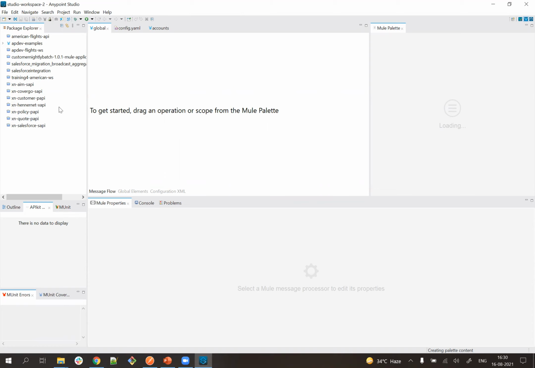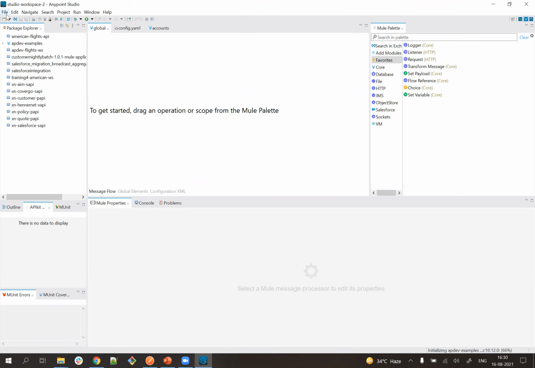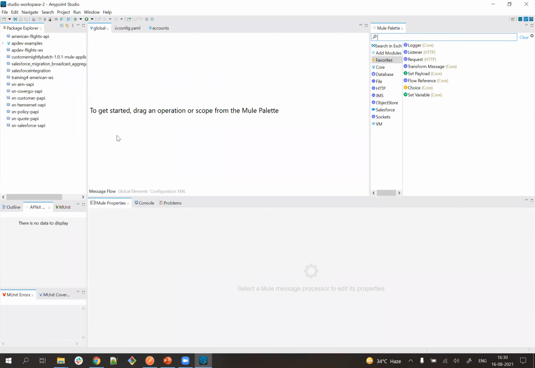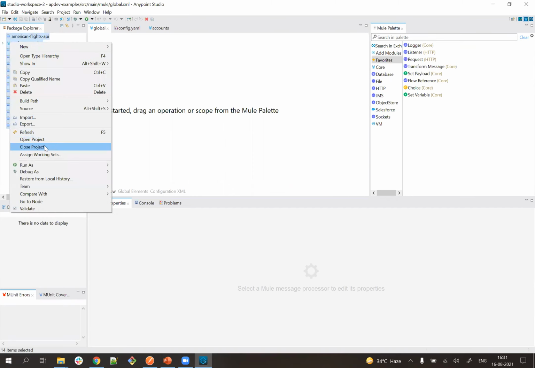Right now, I have already configured the workspace, so you will get a pop-up like this to select your workspace. You can just select the default one that is provided, and you are good to go. You will be in this kind of environment. Right now, I have some applications built, but this will be empty for you, right? And then you can start developing here.